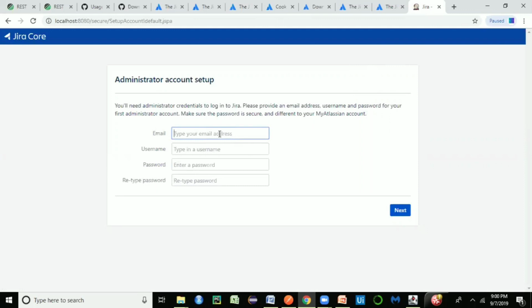So let's go ahead and type our email address and do the login part. Okay, that's the part we need to do. It's the admin account setup. This is the user ID with which we are going to log into Jira, and I'll show you how the look and feel looks like. Let's click on next.